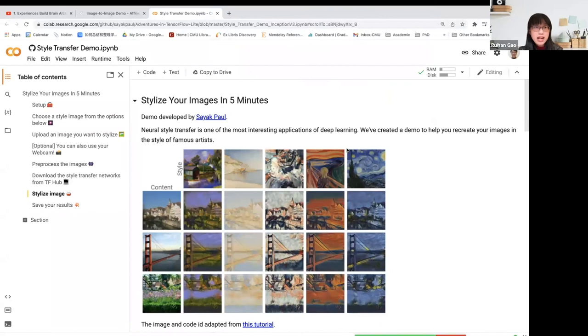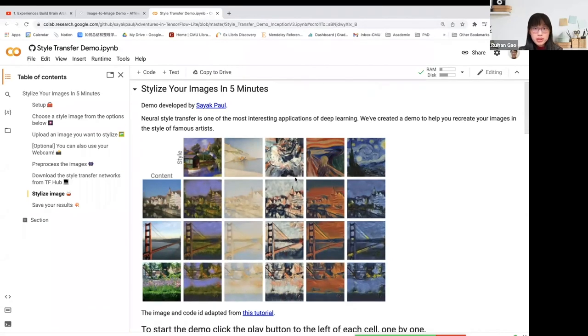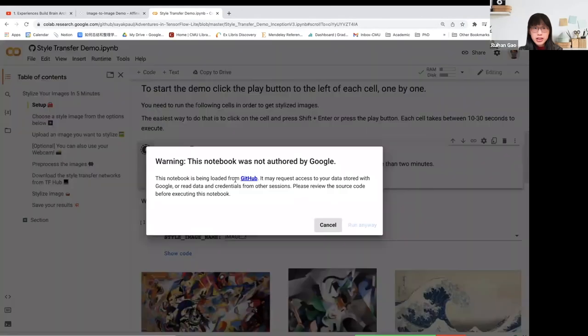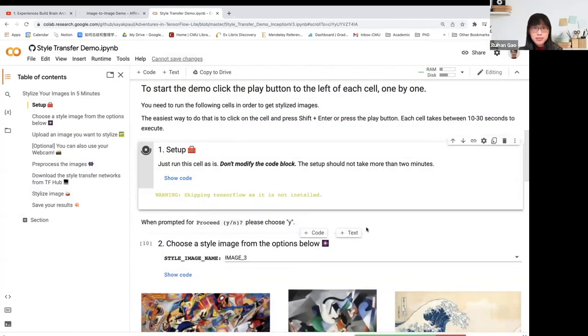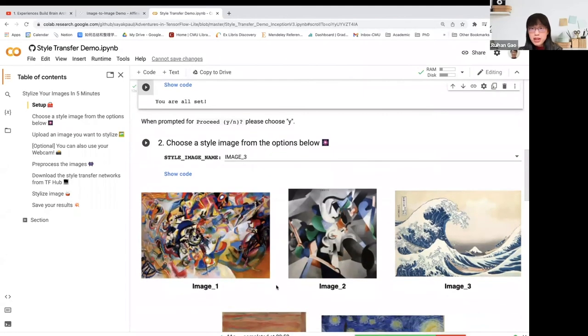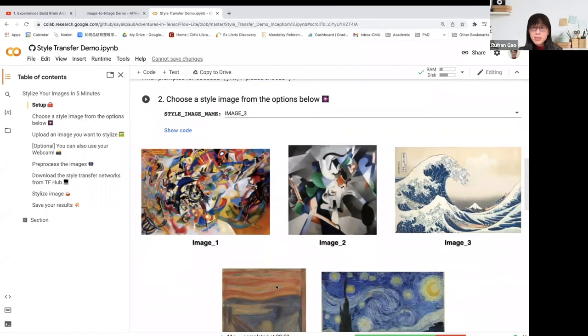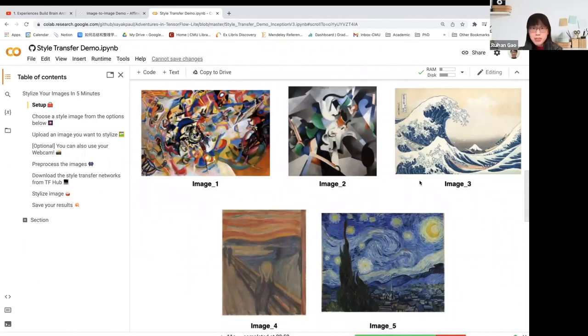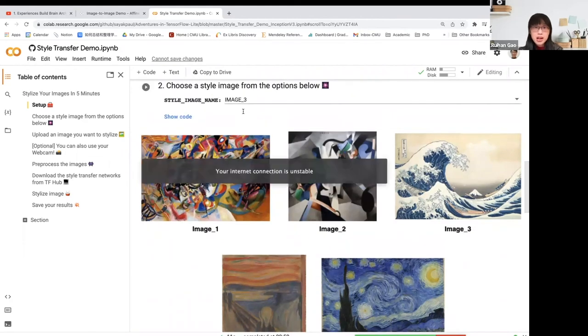As you can see, this is an online Jupyter notebook, and we will go through it quickly. So to run it, we will click the triangle here. Let's first set up the installation. It may take some time. Oh, cool. And then let's choose a style image from the options below. They provide 5 style images here. So here, the style image is the style you want to copy to the output image. For example, I really like the painting image 3, and let's try it out.